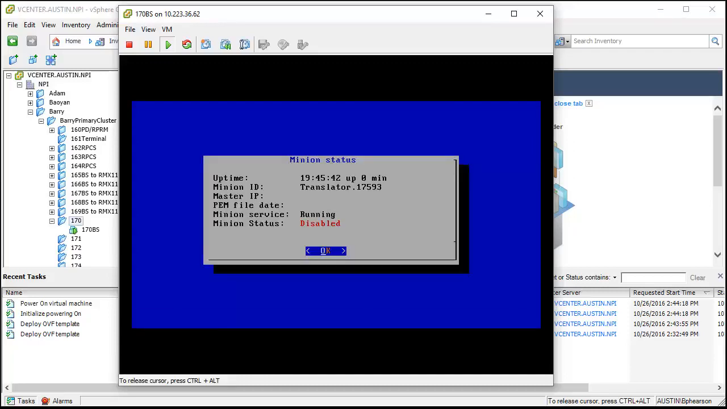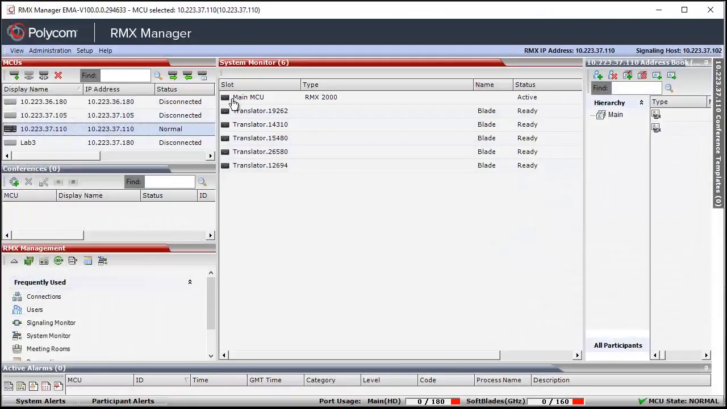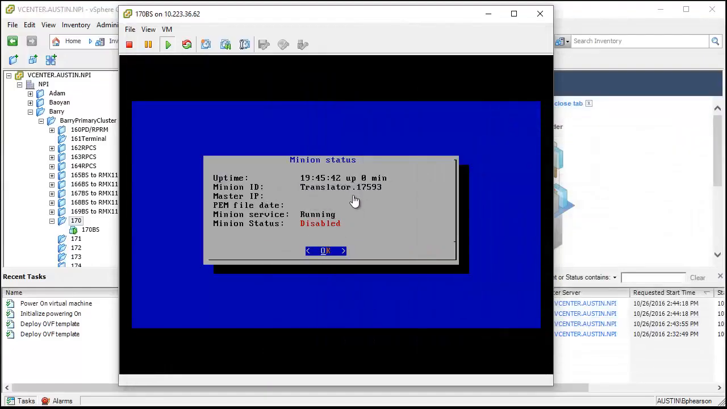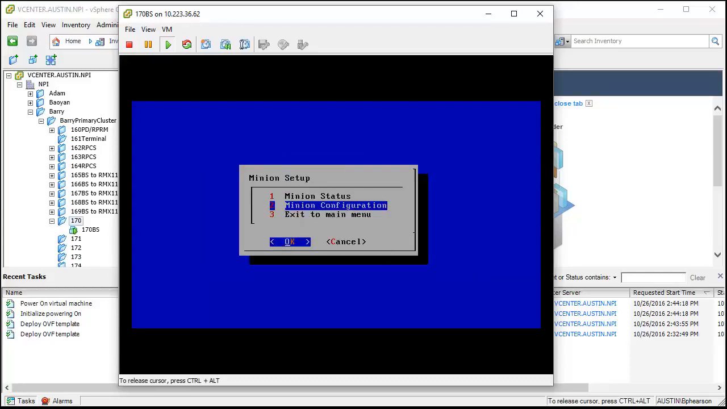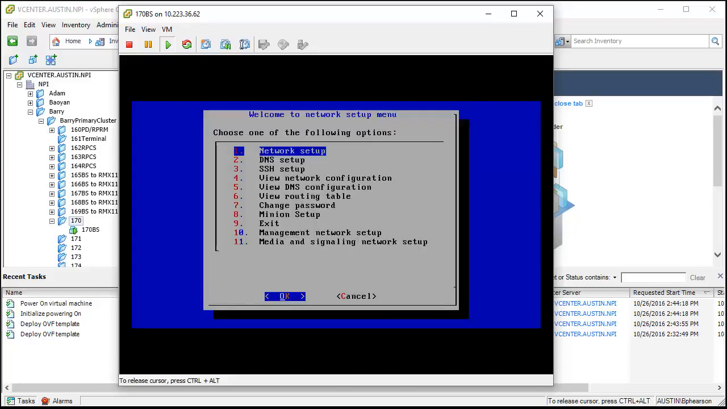As you see, nothing's set up, but you can kind of see our minion ID. Once again, if we toggle out of here and look at the system monitor, you'll see that same translator ID arrive, but right now we're not ready to do so. So basically it's just showing the status. It's disabled. Just hit OK. Just click back in here. The minion configuration is where we would do all of our stuff, but we're not going to do that yet. We're going to go to the main menu to set our IP.